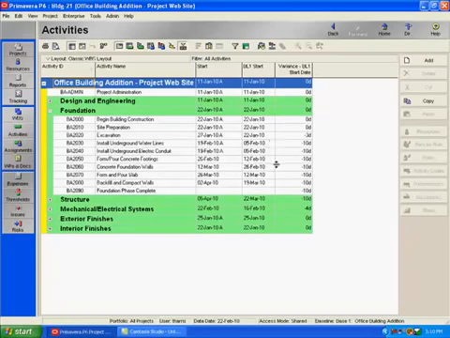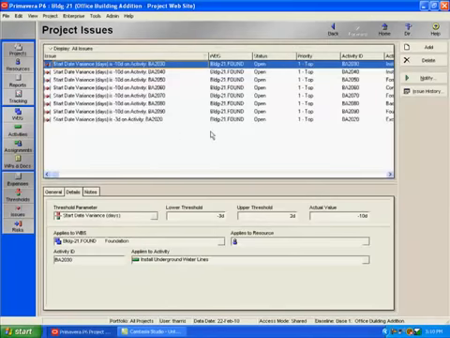The next tipcast we are going to cover will actually cover project issues and how you can use issues to hopefully resolve any problems uncovered on your project.